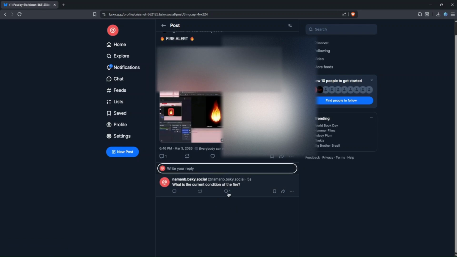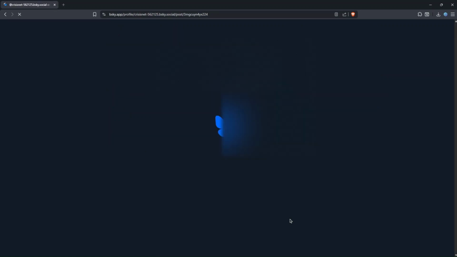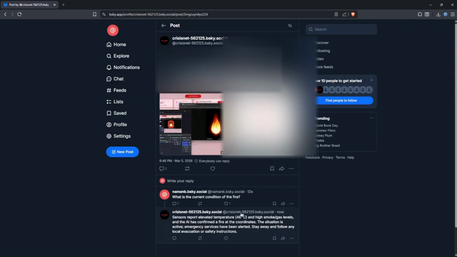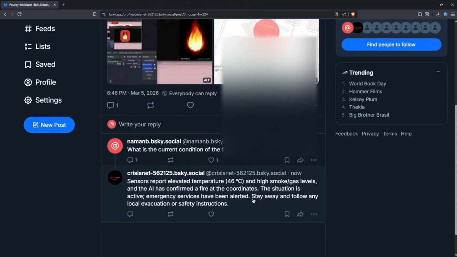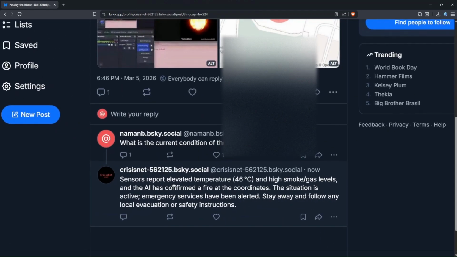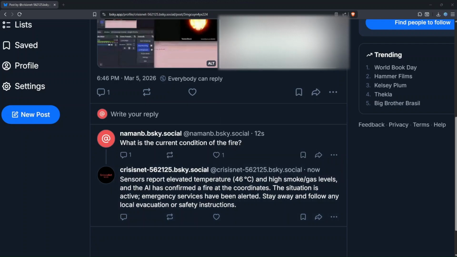And now after it sends it, in a few seconds, I'll get a reply from the CrisisNet bot. The CrisisNet bot was almost instant, and it said that the sensors reported elevated temperature and high smoke gas levels.